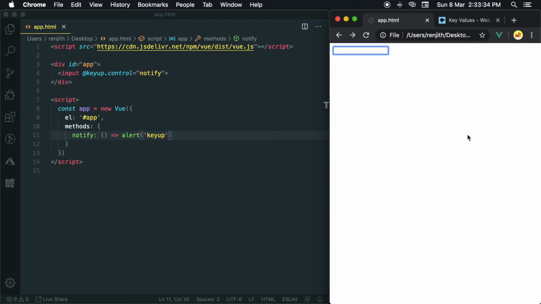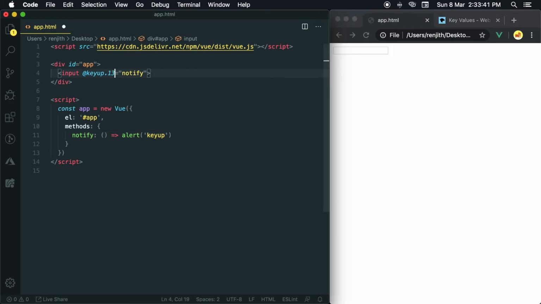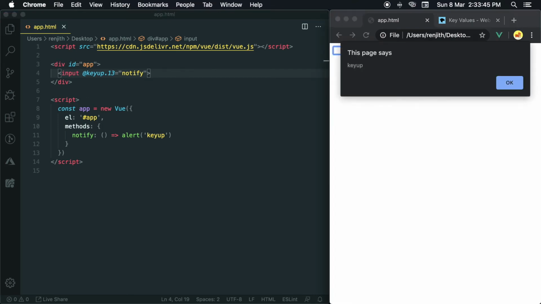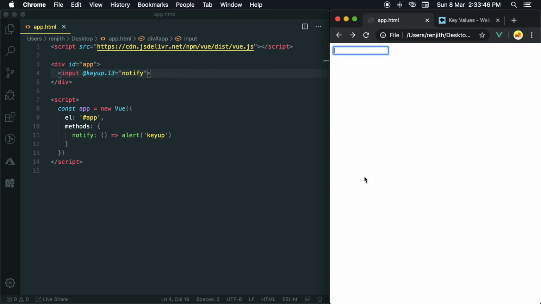We can use key codes as the modifier. Add 13. 13 is for the enter key on the keyboard. Run it and press the enter key from the input. Yes, working. Vue provides aliases for the most commonly used key codes. They are enter, tab, delete, escape, space, up, down, left and right. Let's check it.